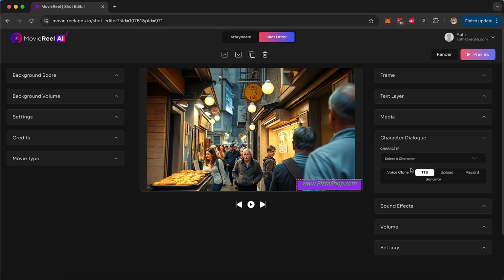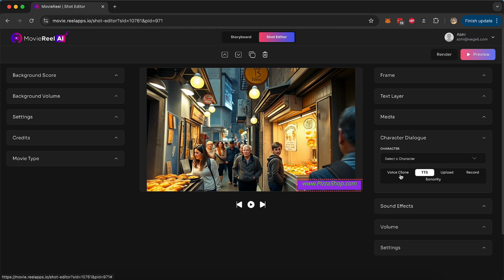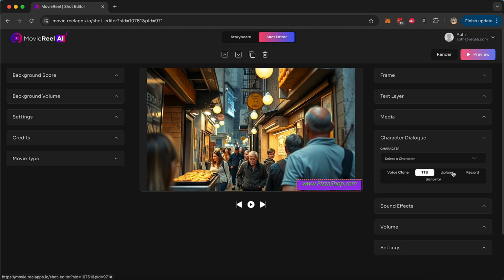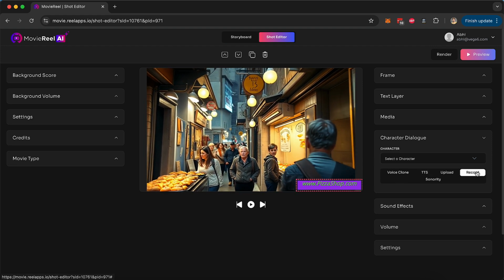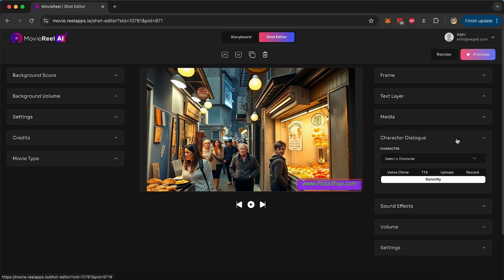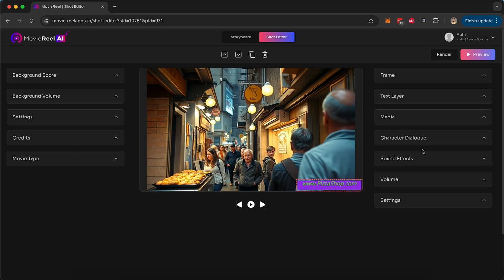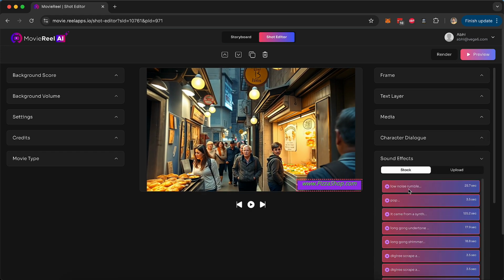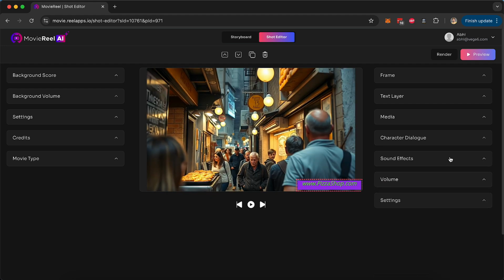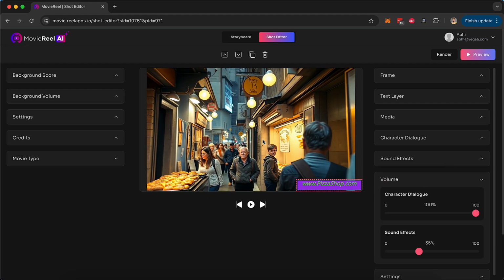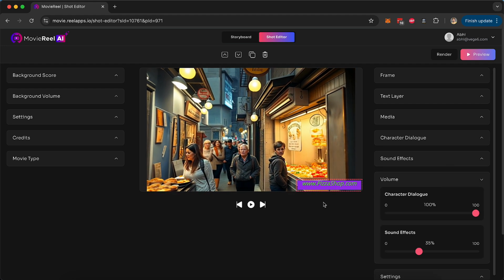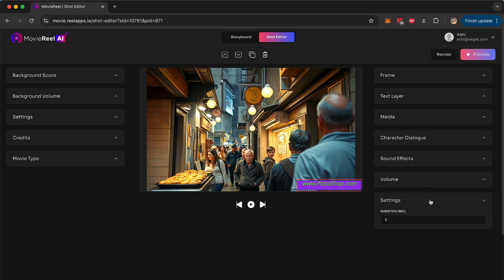You can see if there was a character dialogue in this. If there was, you can choose the voice of the character. You can upload your own. You can record. You could use Sonority if you have access to it. You can change the sound effect. You can add additional background music here, upload your own. You can control the volume of this particular scene.